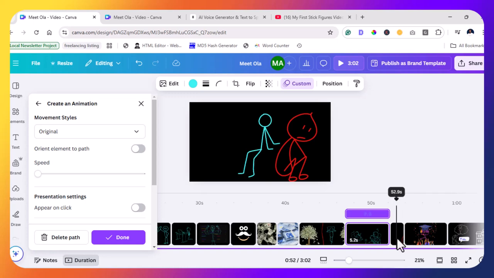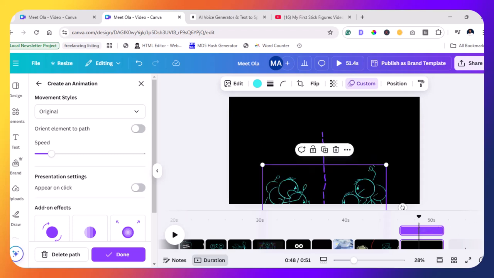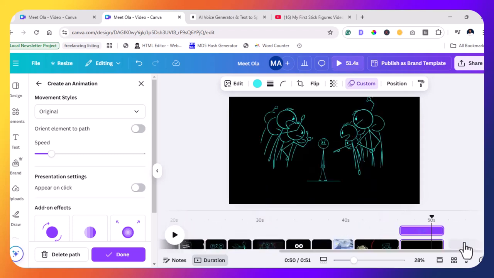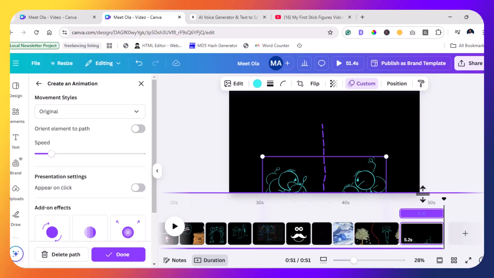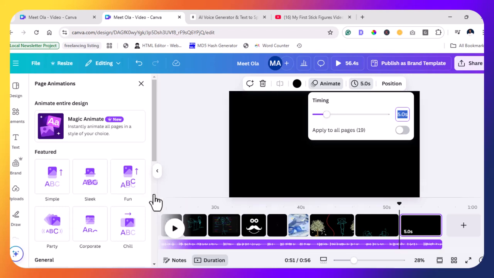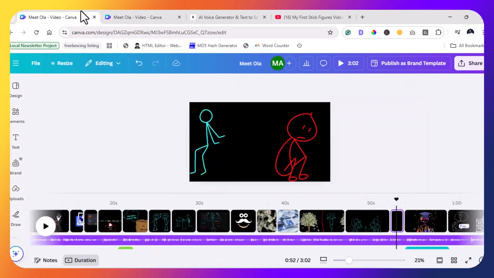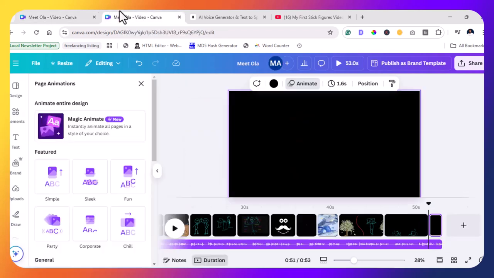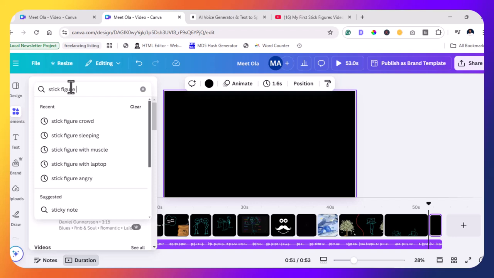Next page is 1.6 seconds. So stick figure resting.